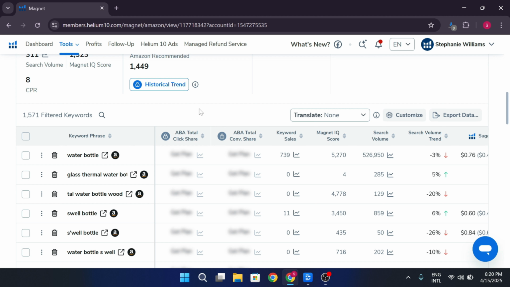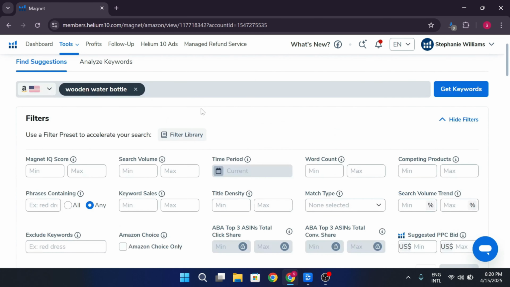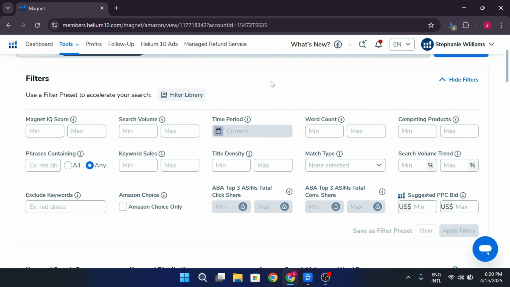So, what do we do in this situation? To clean up this keyword list and filter out the irrelevant or low volume keywords, we use the filter section built into the Magnet tool. Now let's talk about how to apply filters smartly. The first and most important filter is search volume.